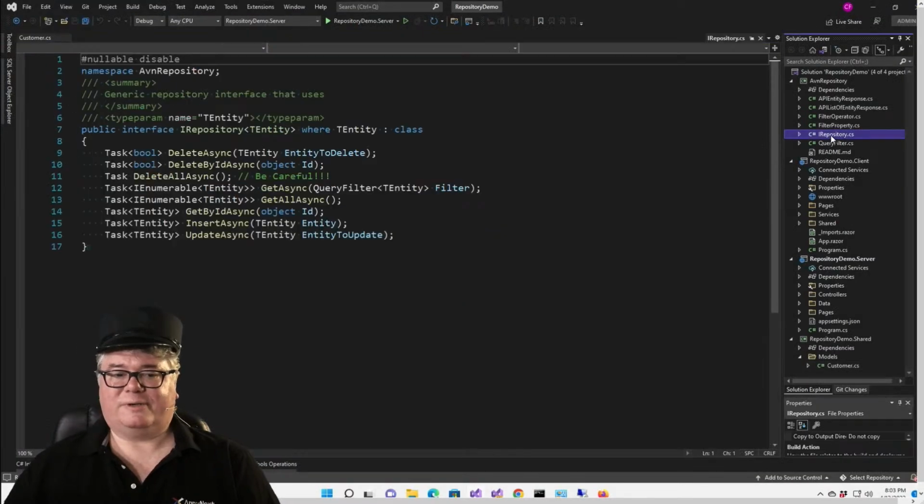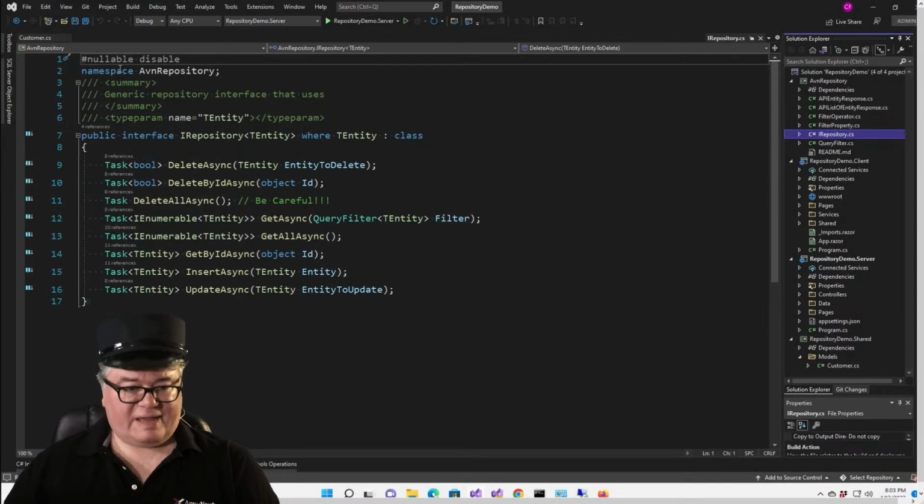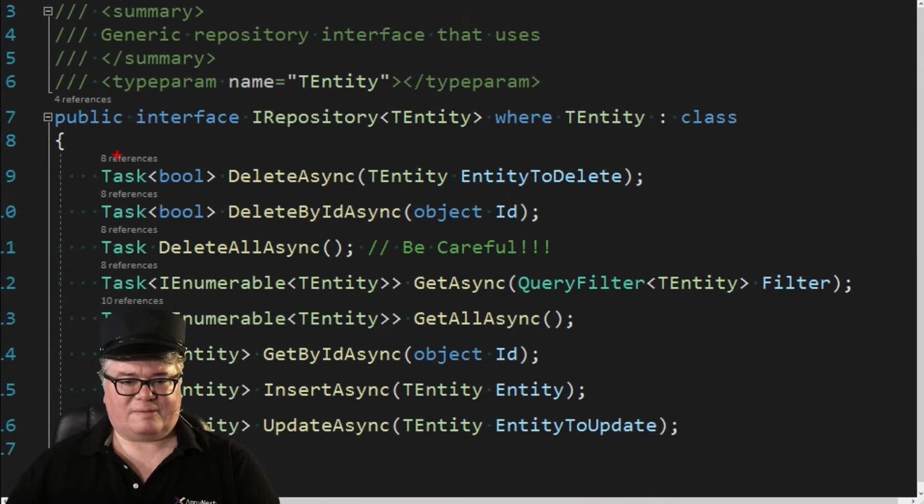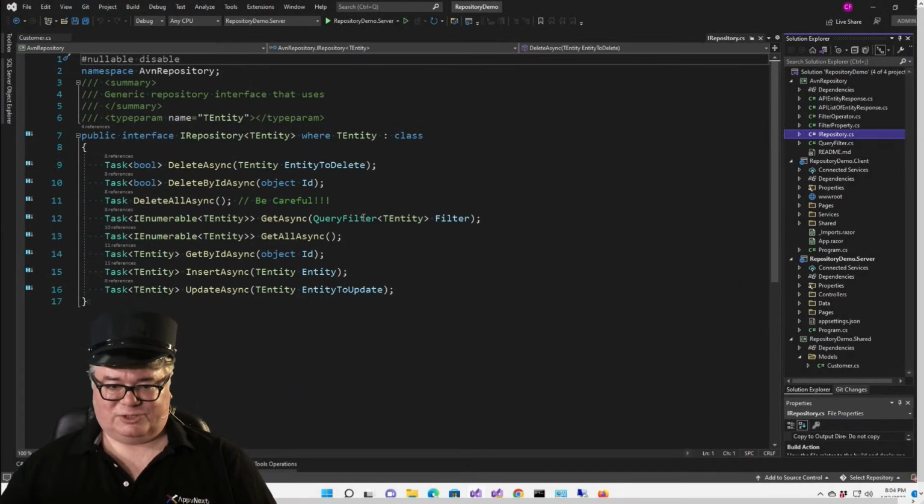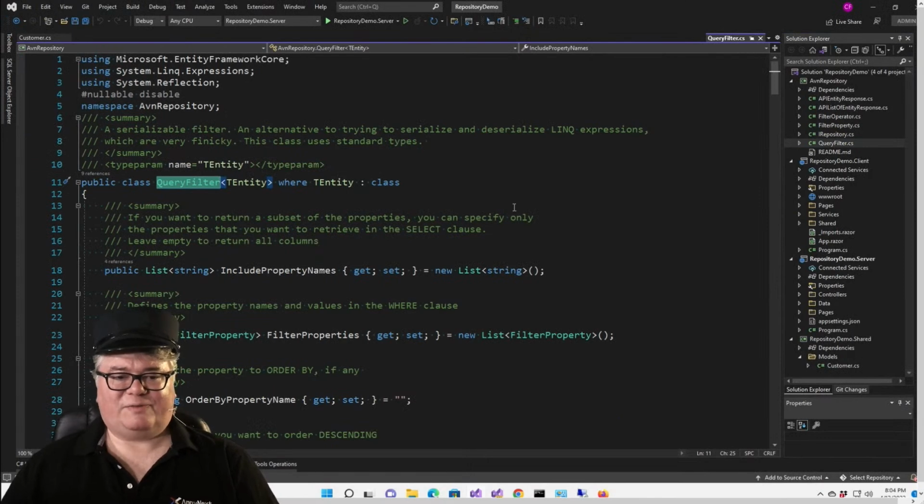Now, the iRepository interface is part of AVN Repository, so that's the namespace. And this is what's new here. Now, I've shown delete, delete by ID, delete all, get by ID, insert, and update. I've shown those before. And I also had a sort of a LINQ expression version of this. And that's fine if it's on the server, but if it's not on the server, if it's on the client, now we got problems. So I created this QueryFilter, and that's what I want to show you now. So it's a serializable filter.